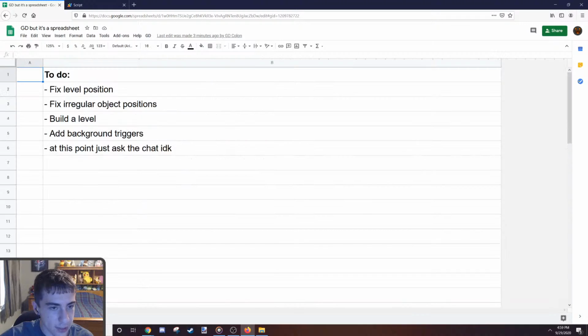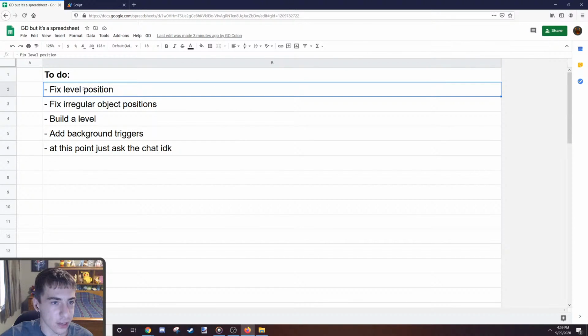I have a little to-do list over here of everything I need to do. First thing I need to do is fix the position of the level. The way I'm thinking we could do that is place a block at the very start of the level and use that to figure out exactly where it is. So how GD level code works is... I should keep GD open for this.